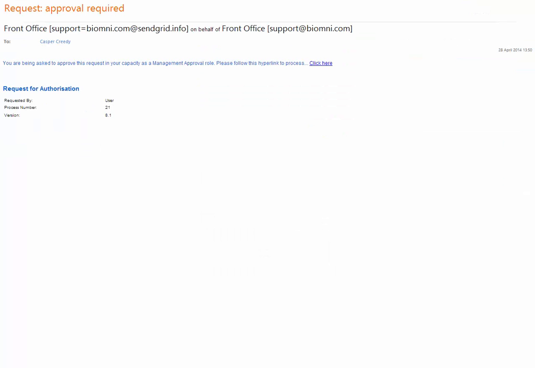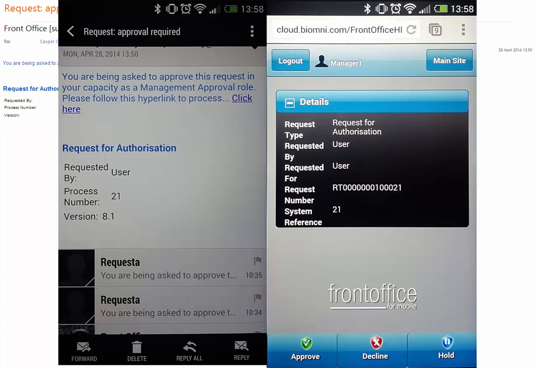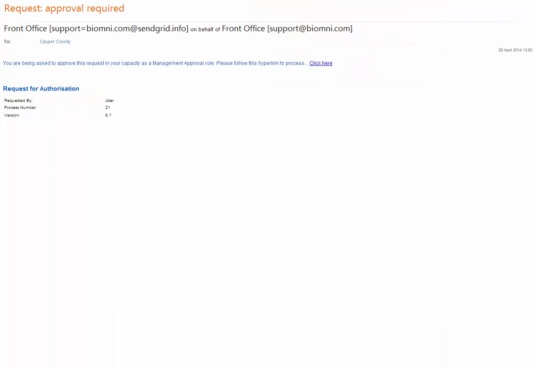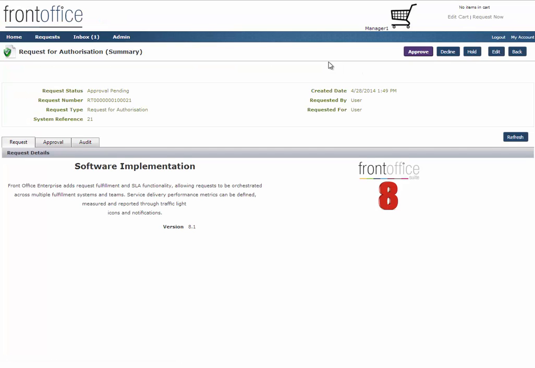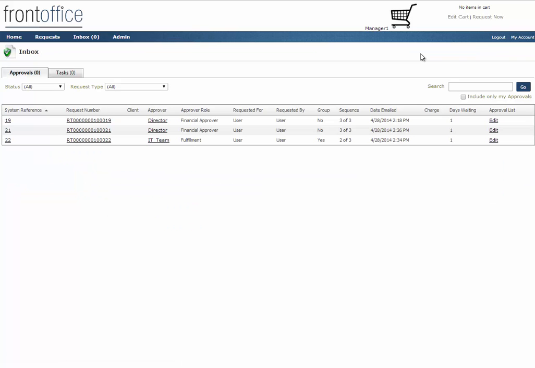The manager will receive a request to authorize. This is sent via email and contains a link to the request. This link will take the user to the specified request. If done via mobile, this will just give the choices to approve, deny, or place the request on hold. If the link is followed on the computer, it will display the order information. Once this has been approved or declined, the request either moves on to the next stage or is declined and goes back to the original user.